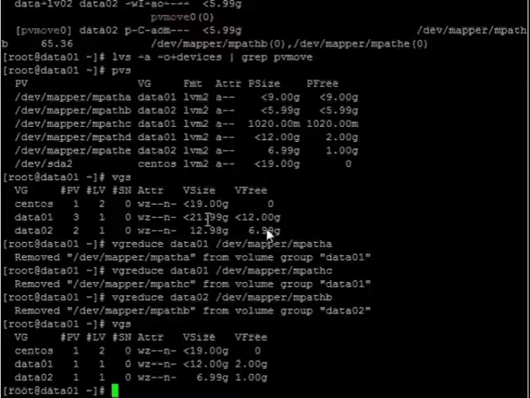Now here you can see that we are going to remove the empath A, that is a 9 GB disk. The second one is empath C, that is the 1 GB disk, and the last one empath B, that is the 6 GB disk. So we have removed this disk from our volume group. Now we have to remove it from the physical volume also using pvremove command.